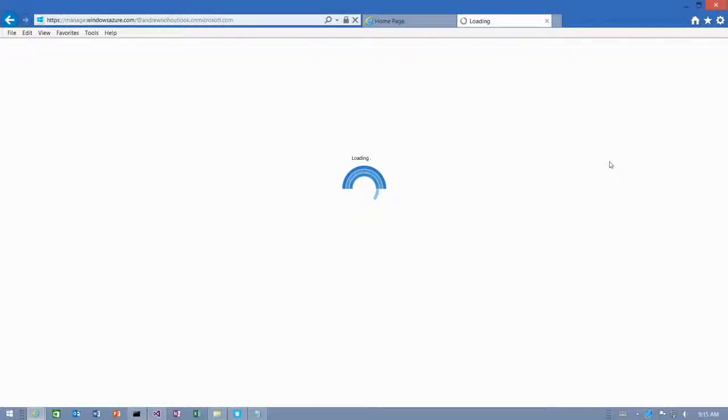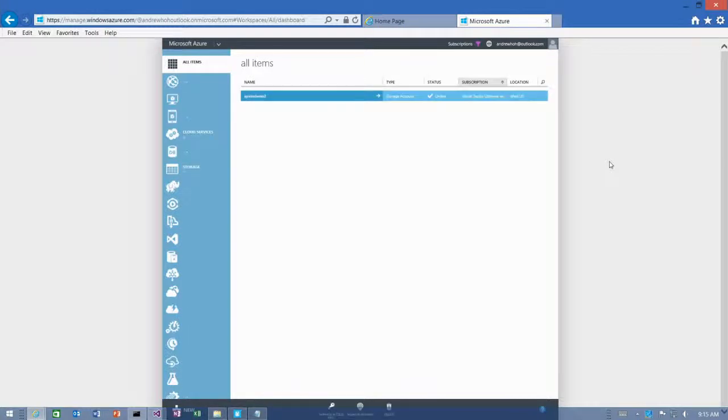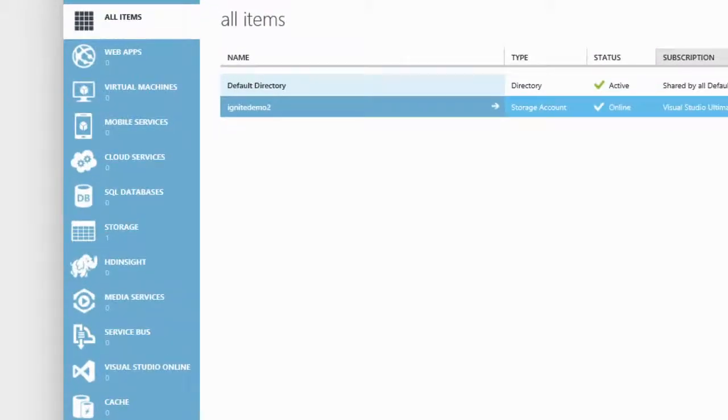As this is loading up, I want to mention that HDInsight clusters use blob storage as their Hadoop distributed file system. So you need a blob storage account in order to deploy a cluster. As you can see here, I have one. This is titled Ignite Demo 2. Somebody took Ignite Demo 1, also without the number.